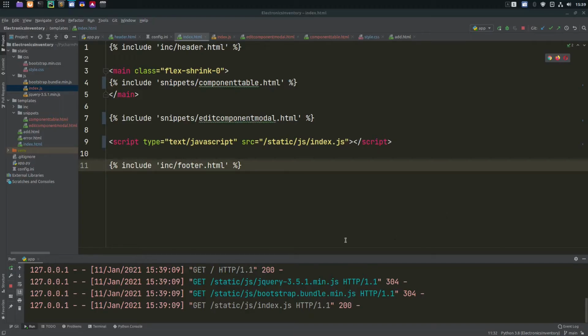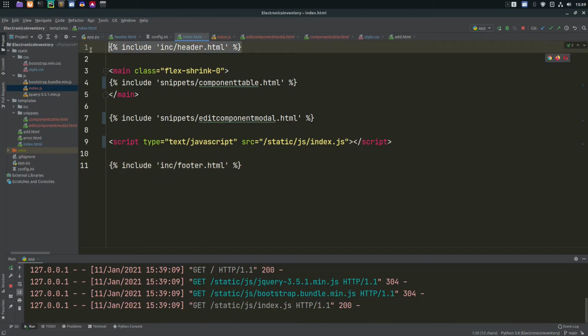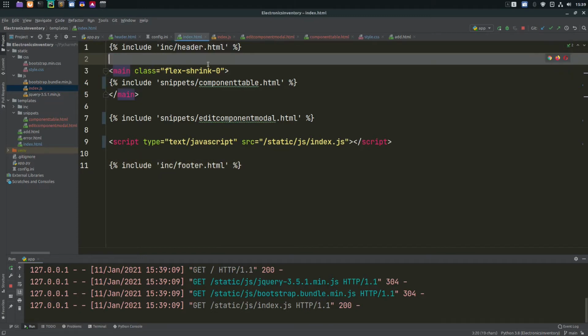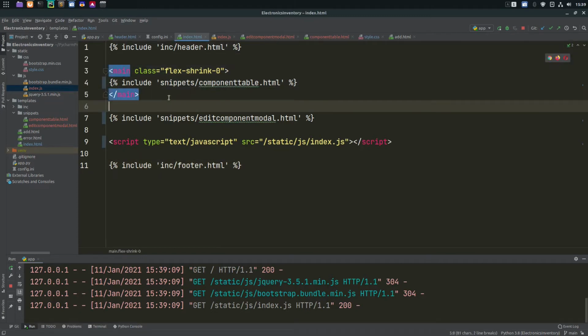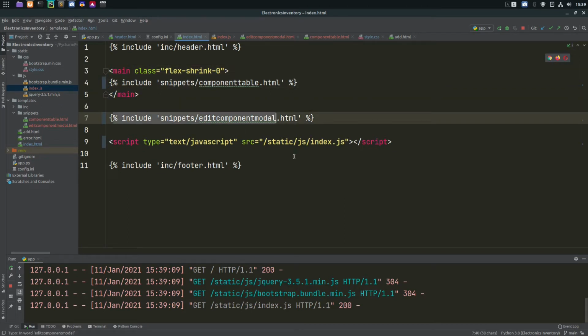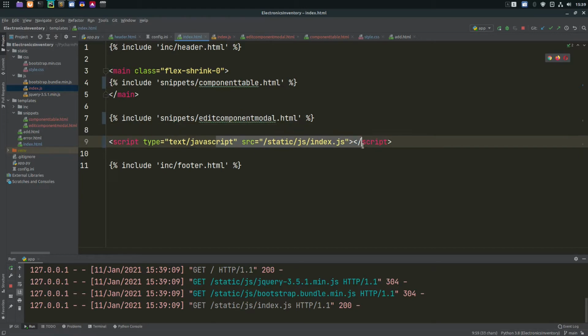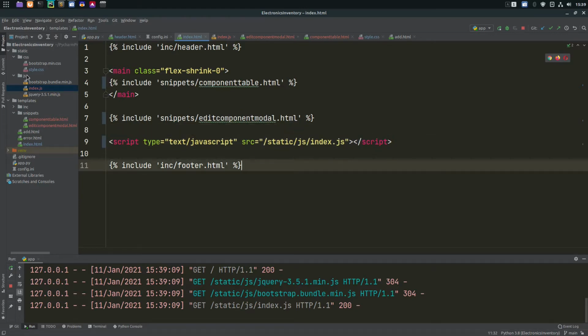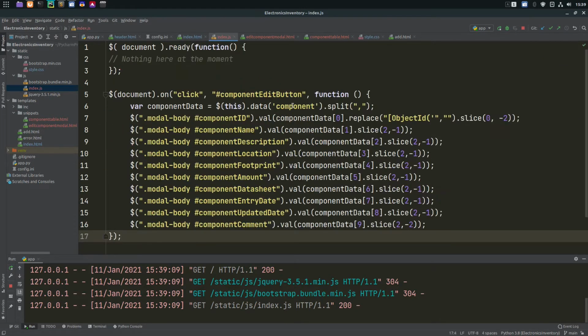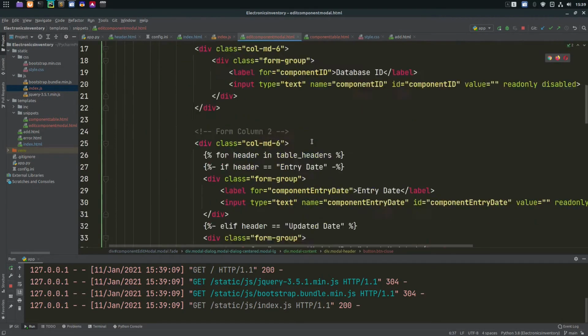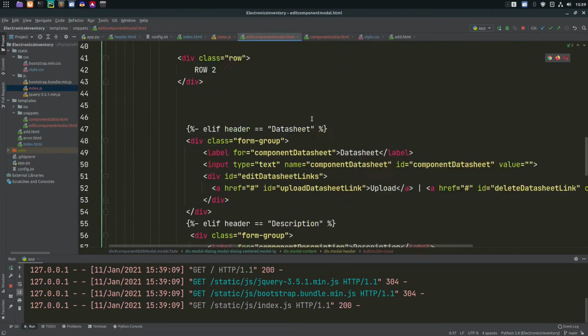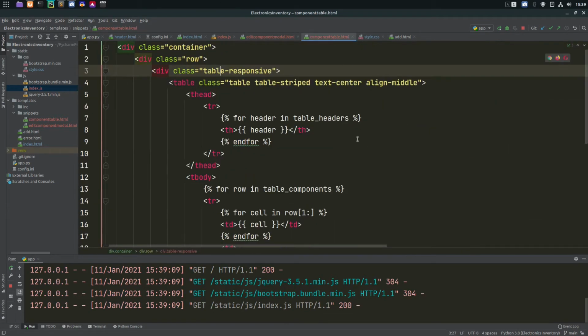So here is our edited index.html. We include the header, then we start the main content, which includes component table, which then includes edit component modal, and then the JavaScript, which I've moved to the JS folder and called index.js. It's exactly the same, just moved it there. Edit component modal isn't finished yet, but it's in there, and the component table is just in component table.html.